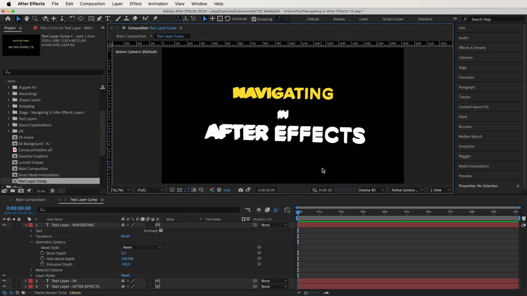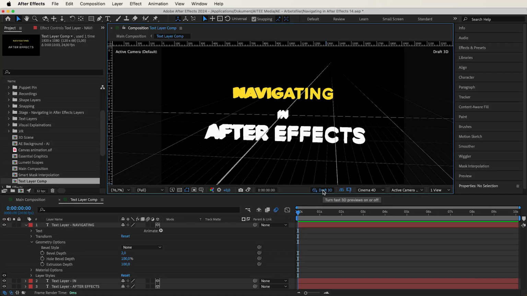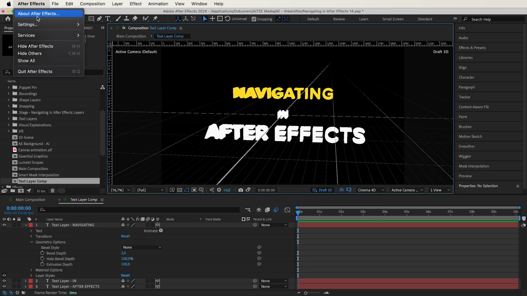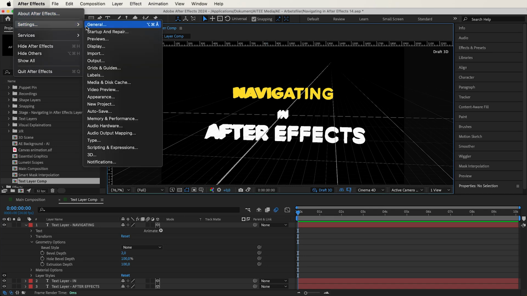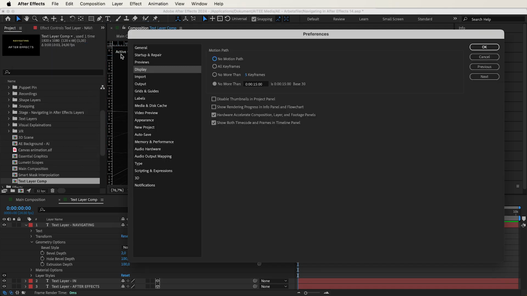First up, we got the Draft 3D. If not enabled already and you actually have a layer in 3D, first head to Preferences, Display. Making sure that the Hardware Accelerate Composition, Layer and Footage panels are marked and turned on. And also that your computer is actually meeting the minimum requirement.